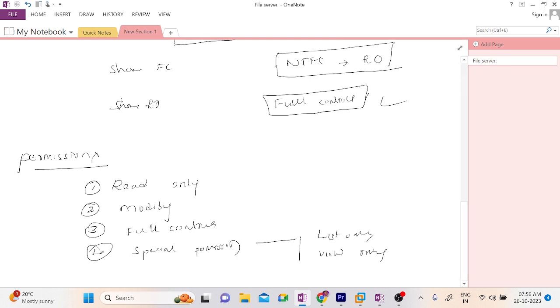If a person has read-only as an NTFS permission, he will only have read-only permissions. Nothing else is possible. He can just open the file, open the folder, and see what is there in it. If he has modify access, he can open the file, he can edit the file, and he can delete the file also. But if it is full control, what can he do? He can do read, write, create, modify, everything, and he can also change the ownership.